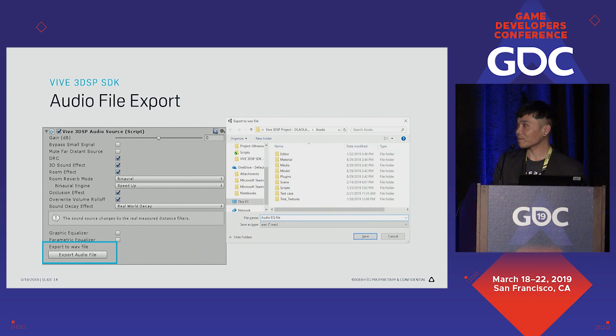We also have a feature called audio file export. It can export your audio file with the sound equalizer result. That means the sound equalizer result can be used again in other projects.